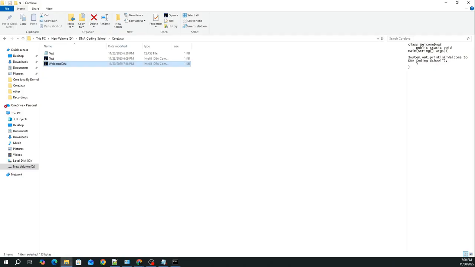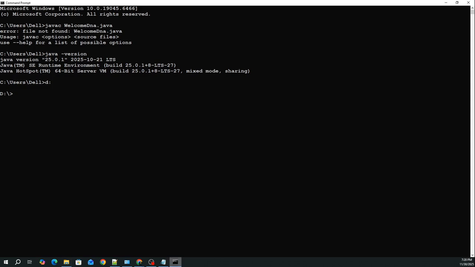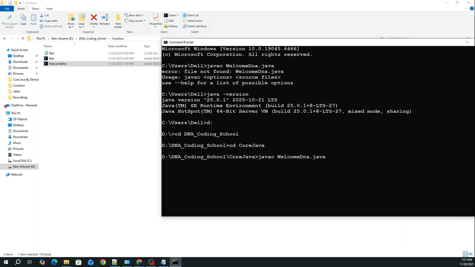So simply I need to go to this drive now. D drive, I went to D drive, later DNA coding school and core Java. Just see, DNA coding school, and again cd core Java, fine. And now if I try to compile this particular WelcomeDNA.java, and if I try to execute this command, just see something will happen on screen.